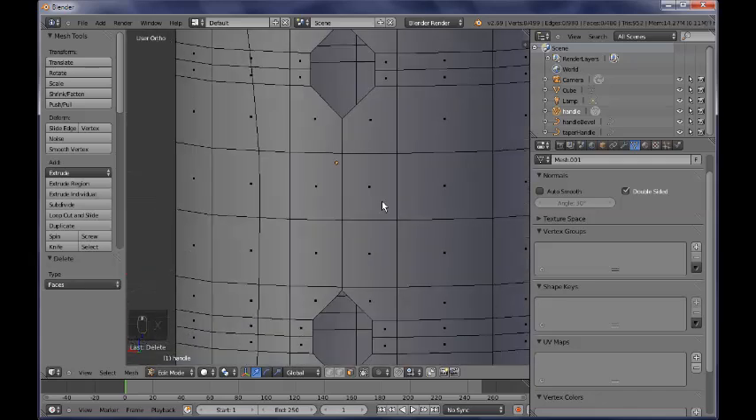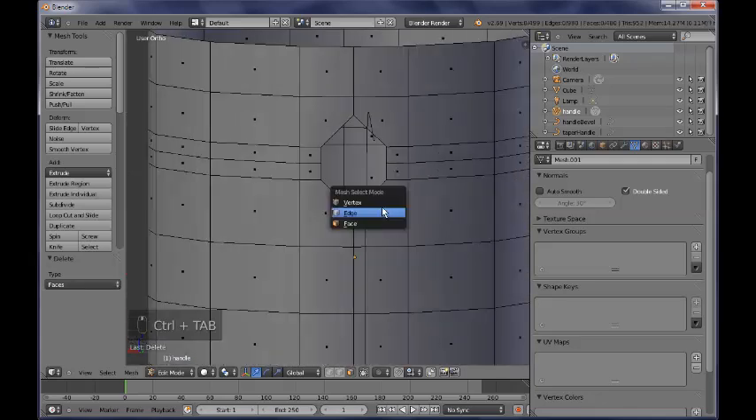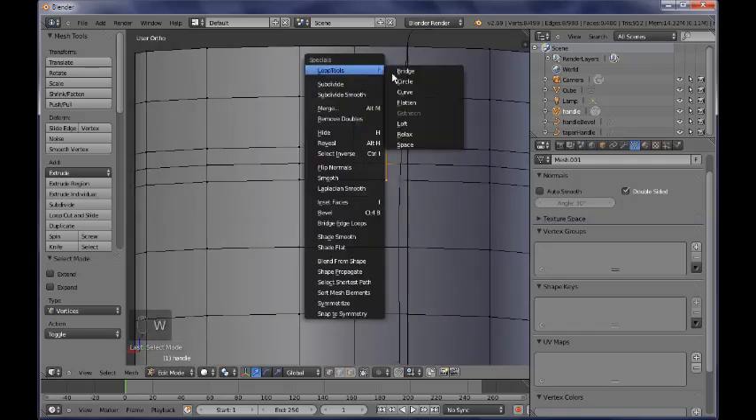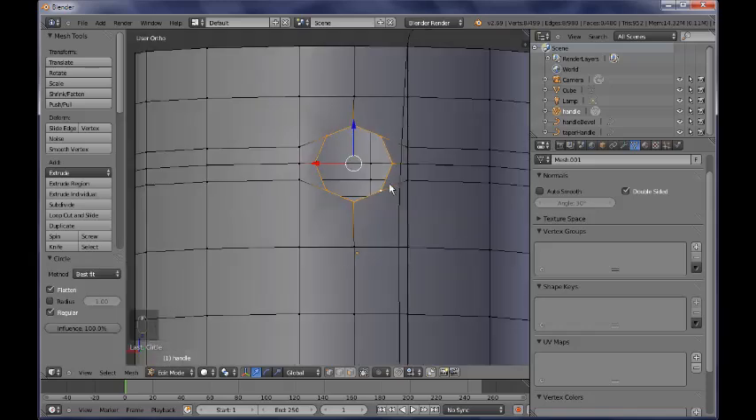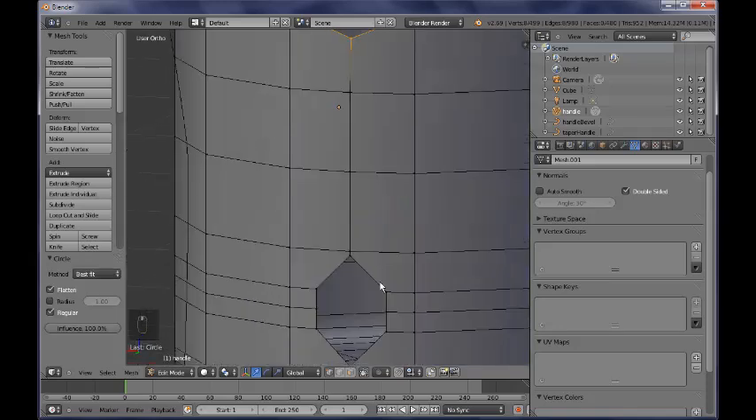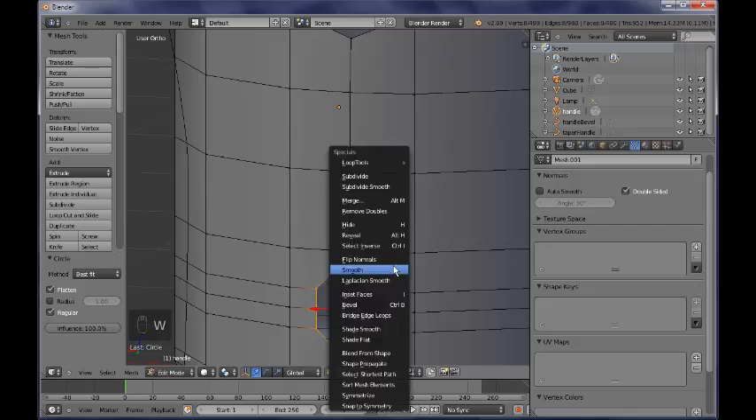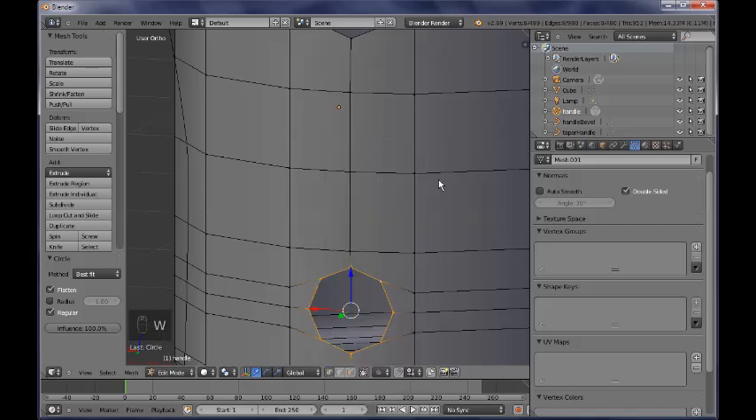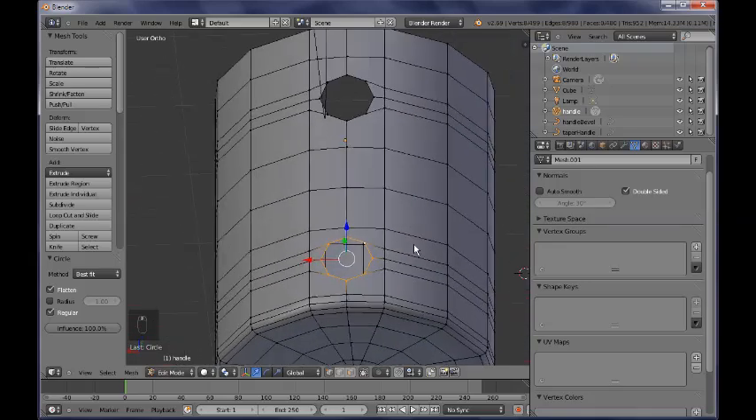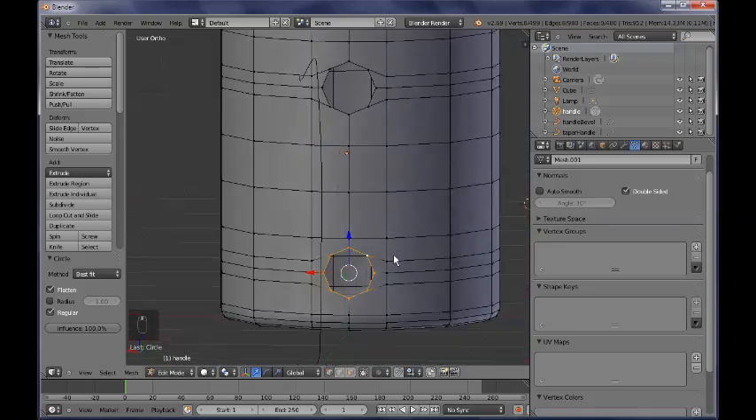Now I want to select this loop of vertices here, and I want to use my loop tools now, W, loop tools, and select the circle option, so I have converted them effectively into a circle. I'm going to do the same for this hole here, W, loop tools, and circle, and we have reshaped them, if you prefer, into a circle.